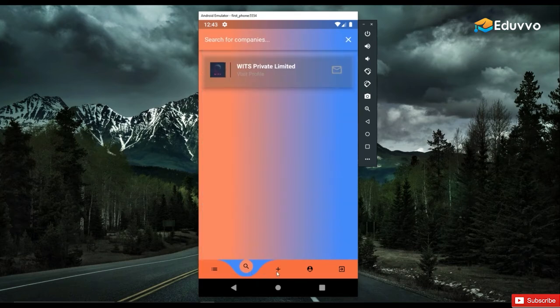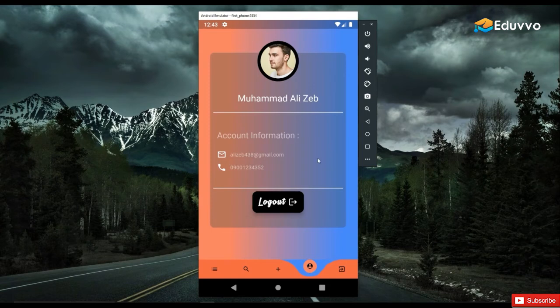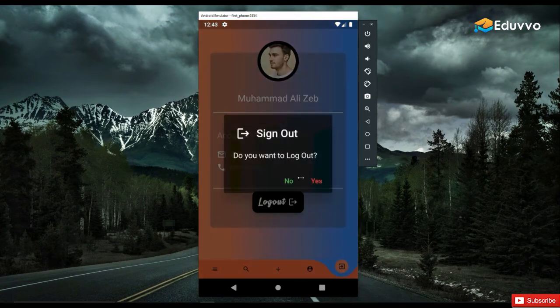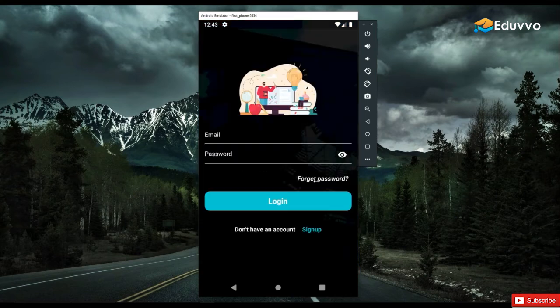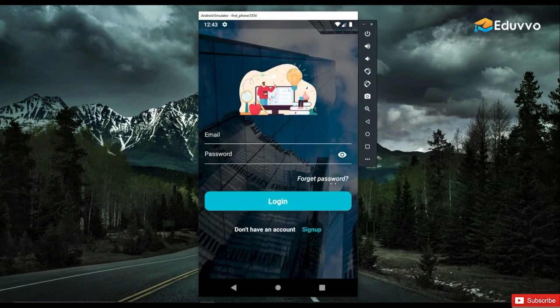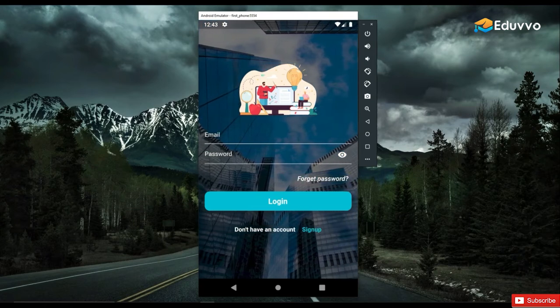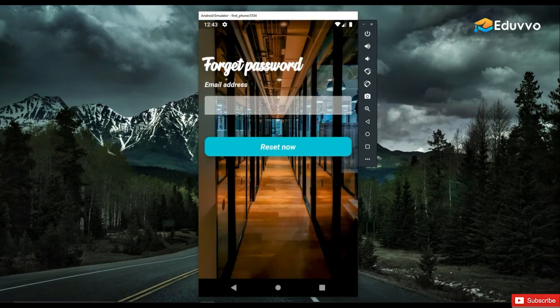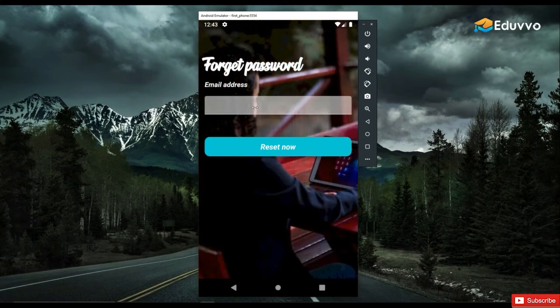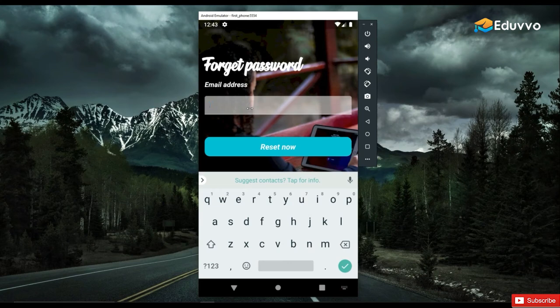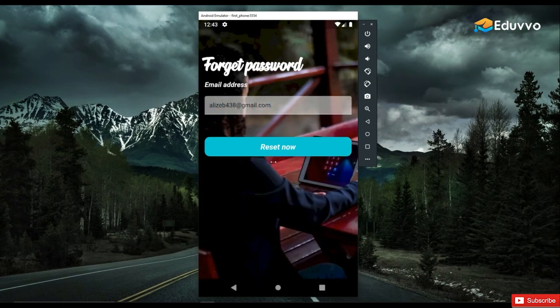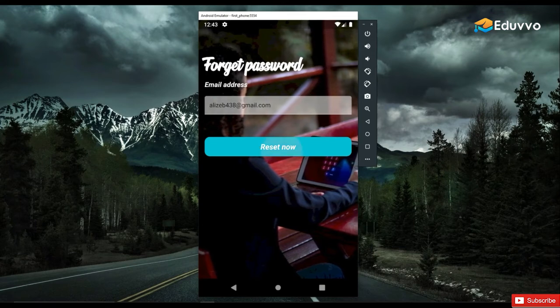So this is all about the features which we will implement in this course. The next button we will have is basically sign out. So let's sign out from the app, and we also have the forget password feature. Let's say you forget your password, so you will simply click on forget password. All you need is to provide your email here. So I will provide my email, and then I will click on the reset now button.